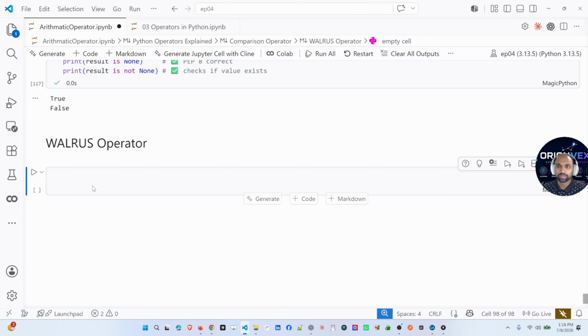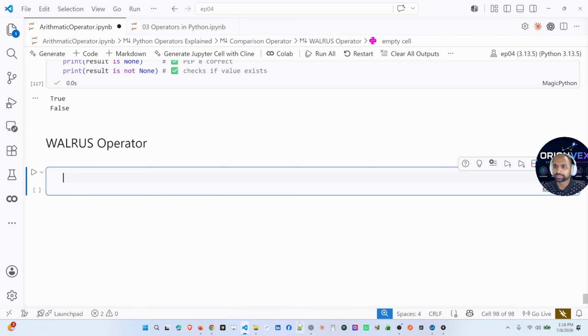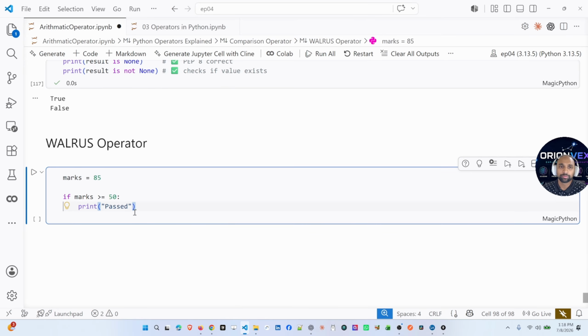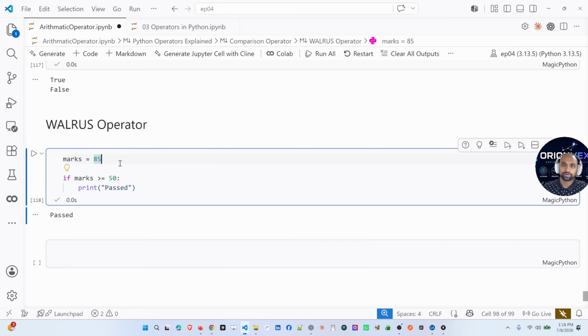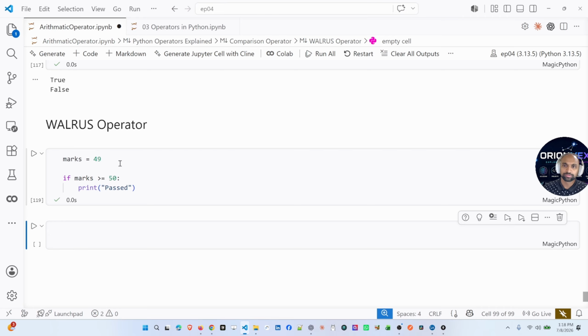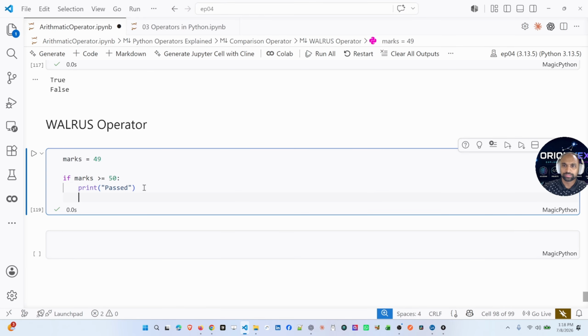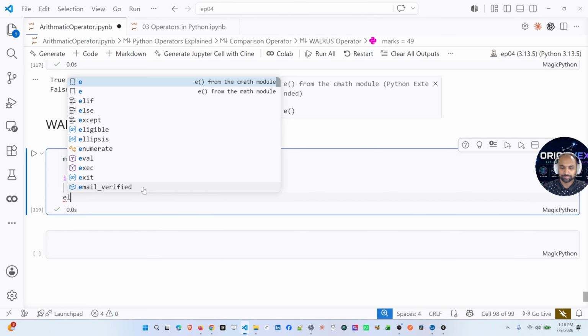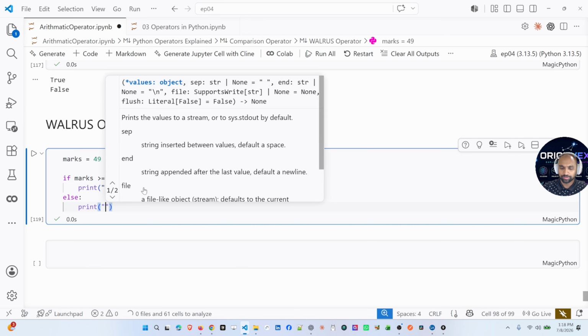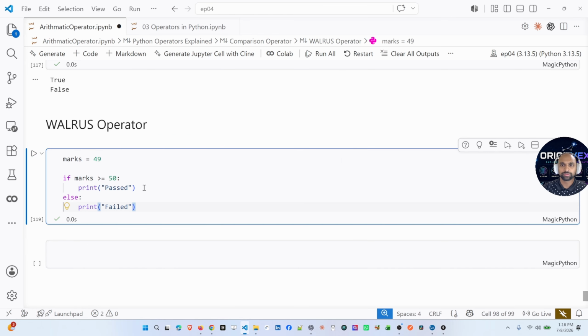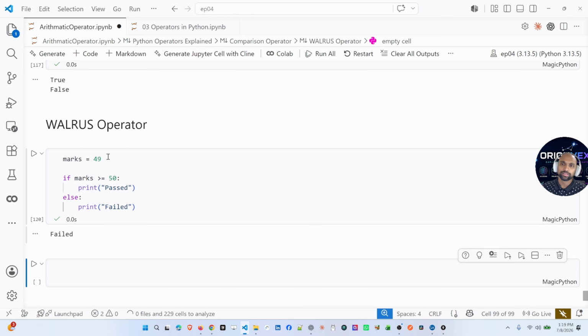Walrus operator. Okay, let's take a simple example. Okay, this is the example. My marks, I have calculated the mark. Mark is 85. With the mark greater than or equal to 50, I have passed. Suppose the mark is 49, we can put some else condition. Else print failed. Okay, this is what it is doing.